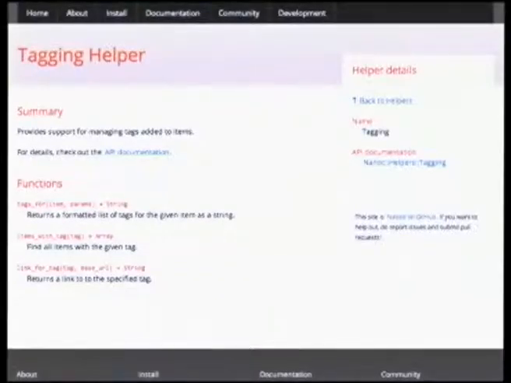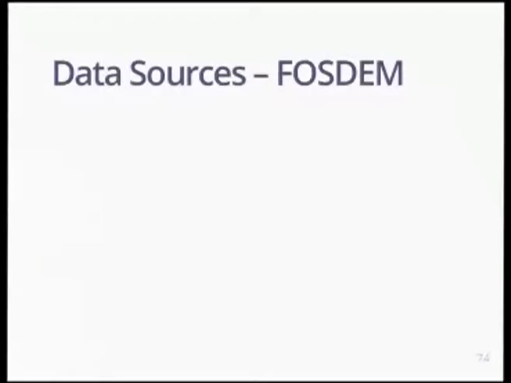And the same is true for the helpers. Those are also documented. So this is basically an extract from the API documentation. That's the data sources for the Nanoc site. The FOSDEM website also uses data sources.